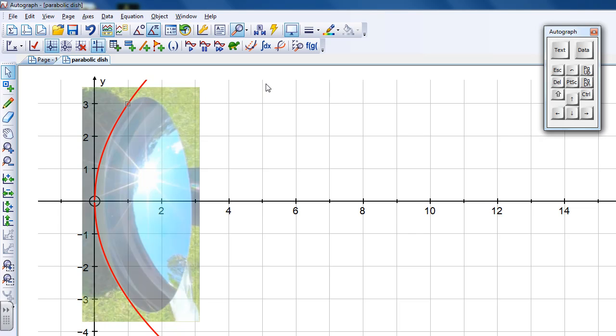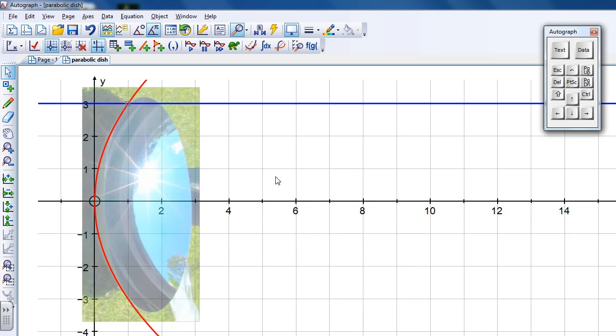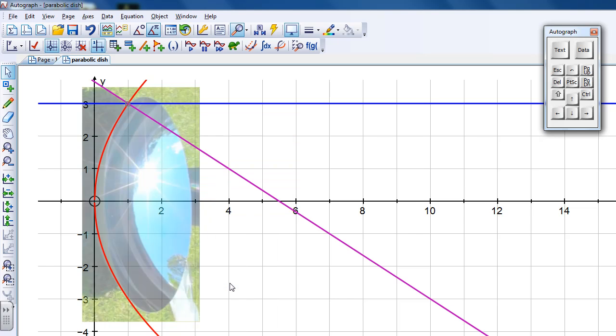and then thinking about what's happening, the rays of the sun would come into the parabola and they would come along horizontally, so I'm going to put in a horizontal line, and then they would hit the parabola and then be reflected off, and the reflection line would be the normal. So if I right click again and put in the normal, now to be able to reflect something we need to make it into a shape, so I'm going to put in another point along the horizontal line.